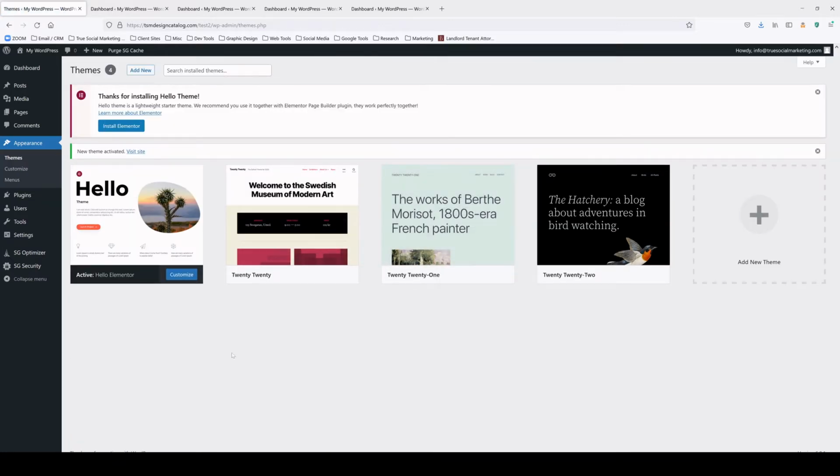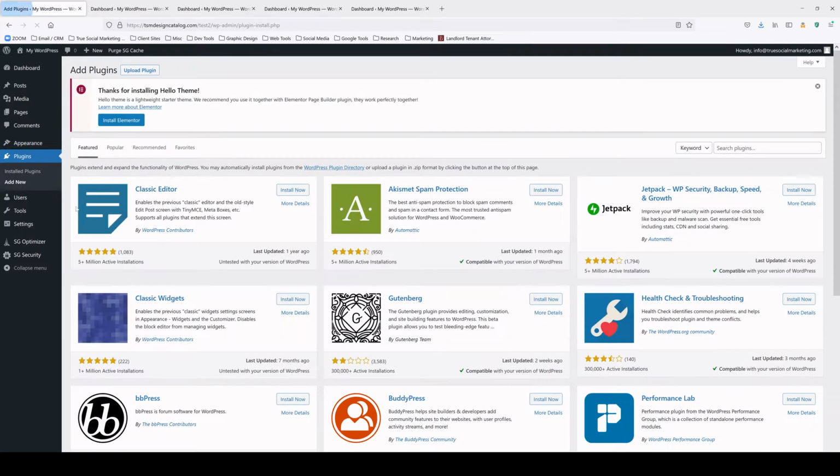Okay. Now once you've done that, next thing you're going to want to do is add what are called plugins. These are very much like apps on a phone. You're going to need a couple of these even on a basic website. So hover over the plugins menu and then click Add New. We're going to add these just a couple at a time and then activate them all at once.